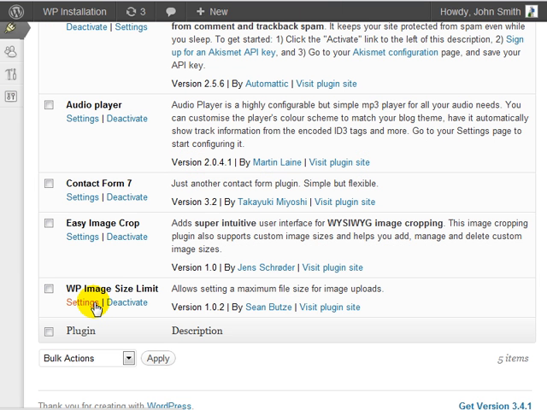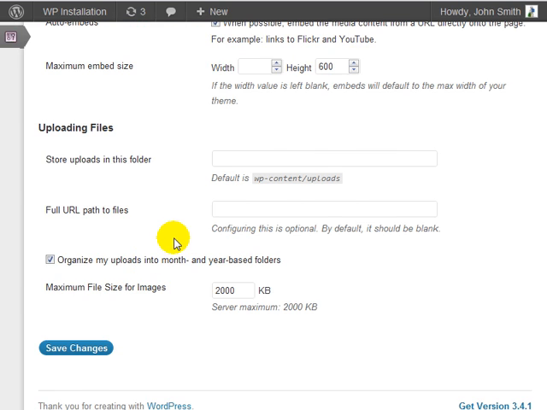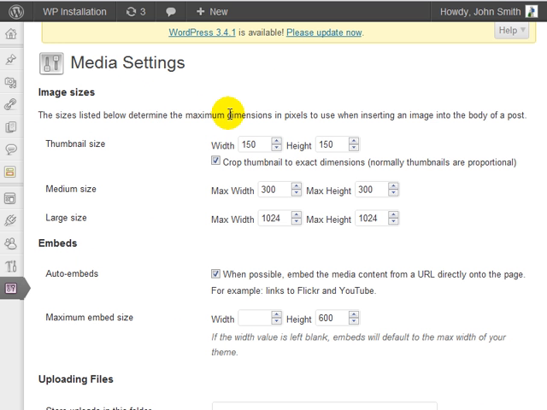Then go under Settings on the plugins page right here. Click on Settings. You can actually change the maximum dimensions where the image is inserted into the body of the post. Right now it's 300 by 300 by default, as you saw earlier, and the thumbnail size is 150 by 150. If I wanted to decrease this further and say the thumbnail size should be 100 by 100 and the medium size should be maybe 200 by 200, then across the board, every time I try to insert an image into the body of a post, it's going to make sure that these sizes apply.